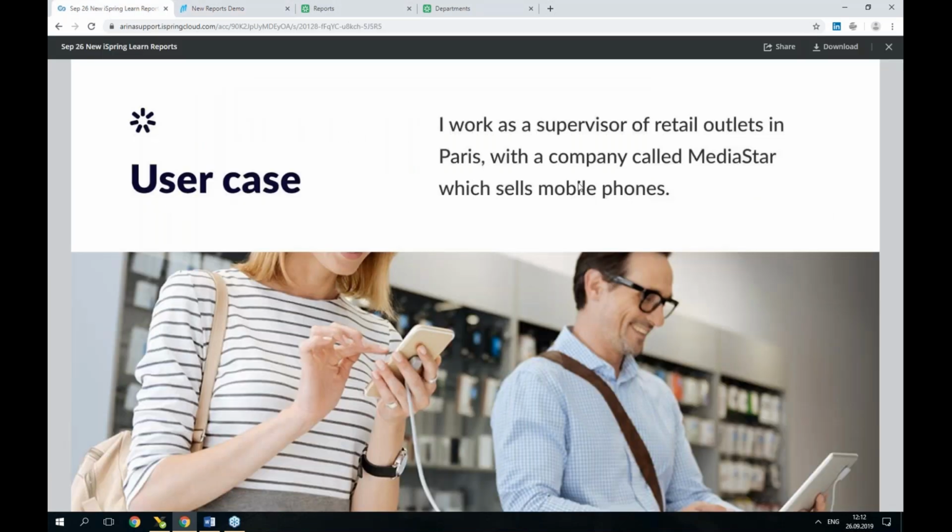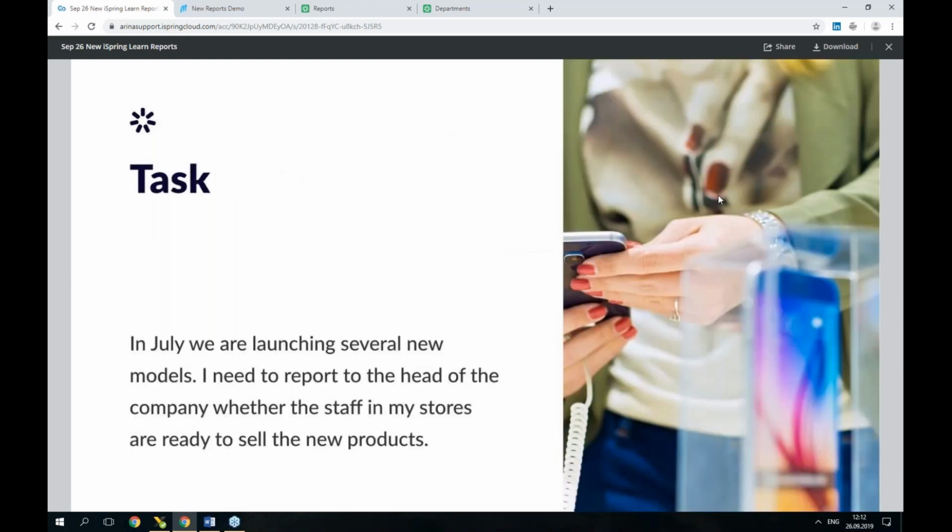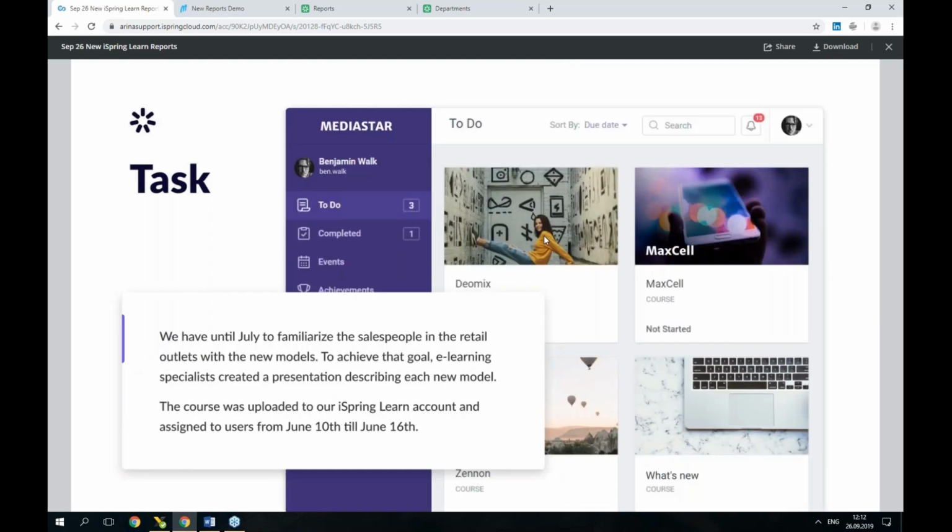So let's imagine that I work as a supervisor of retail outlets in Paris with a company called MediaStar, which sells mobile phones. In July, we are launching several new models, and I need to report to the head of the company whether the staff in my stores are ready to sell the new products. And we have until July to familiarize the salespeople in the retail outlets with the new models of mobile phones.